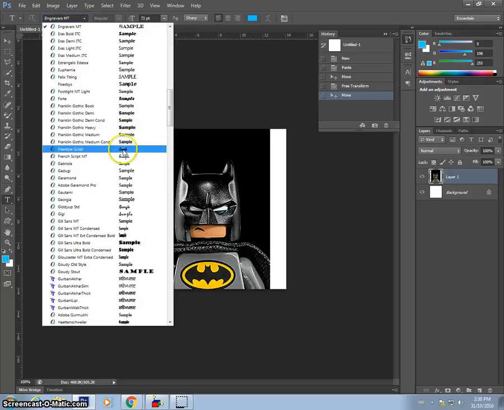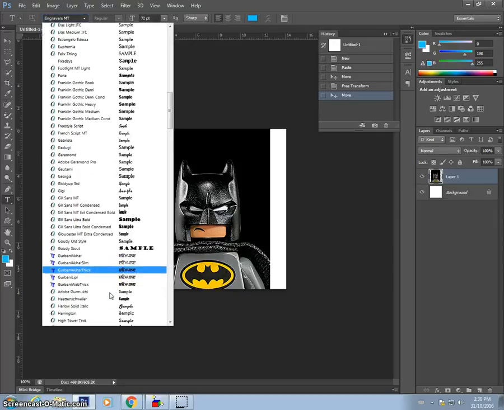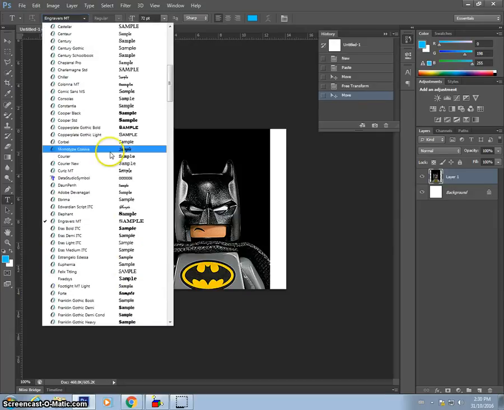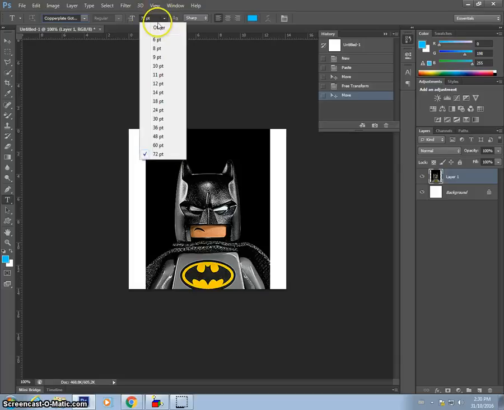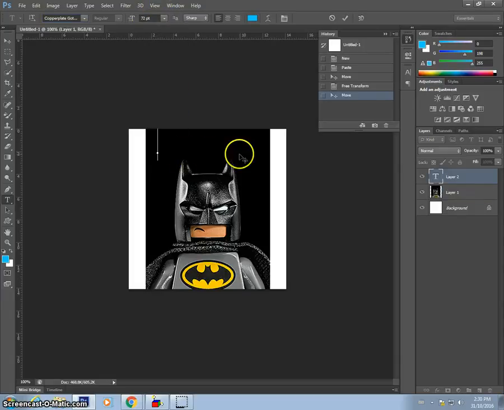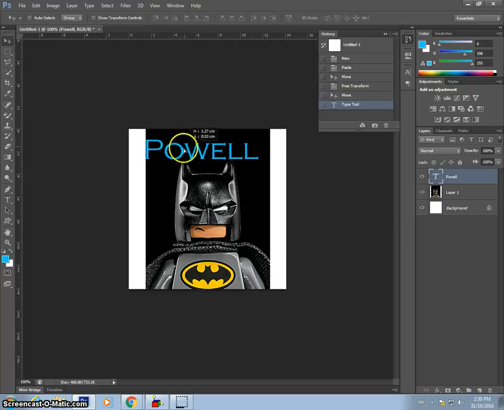Let's, I think there's one called Gotham. Is there? Maybe not. I have a font at home called Gotham and it looks quite nice. So I'm just going to pick this copper plate, I think. You can pick your size here too. Stick with 72. And I'll type in Powell. Okay. I'll get back to the Move tool. I can move that where I like. I think it actually looks nice up top there.